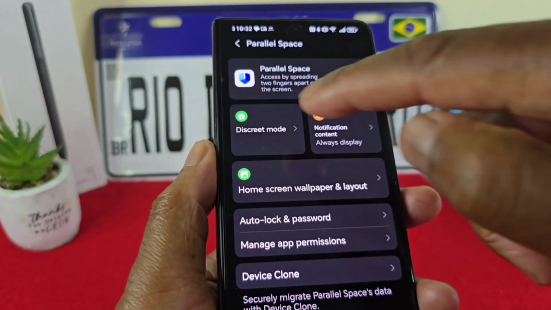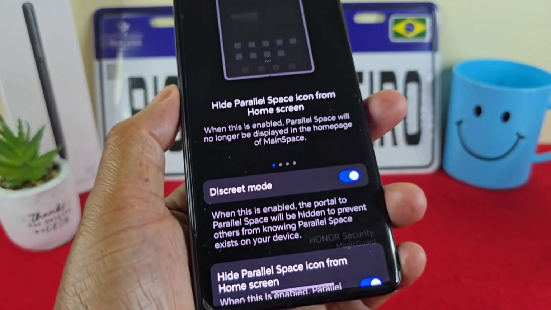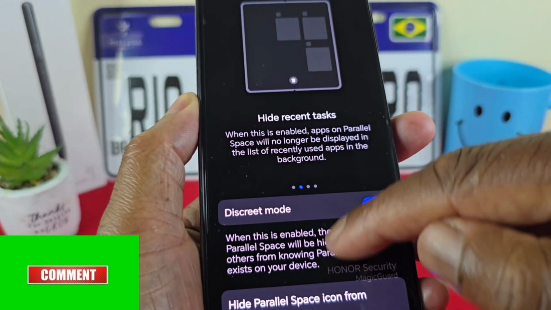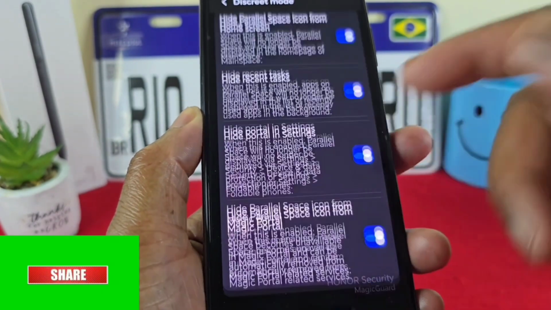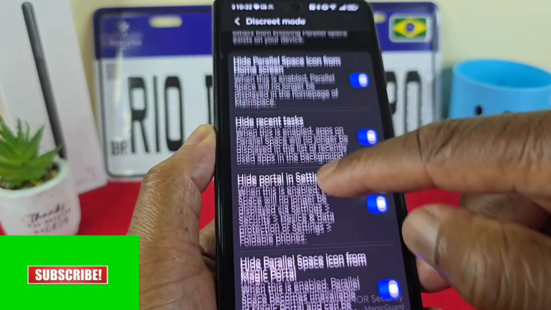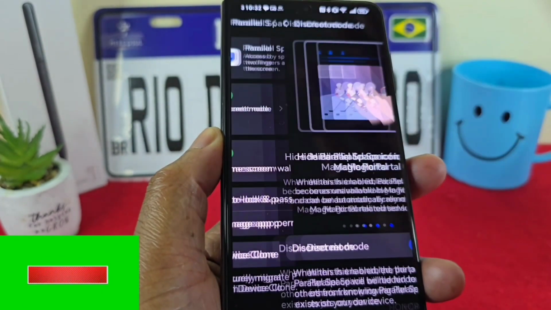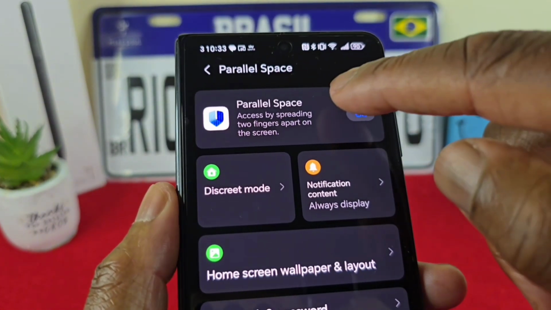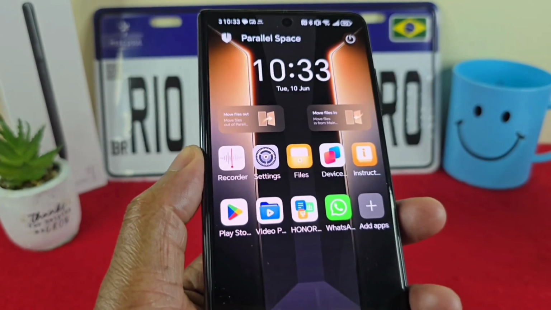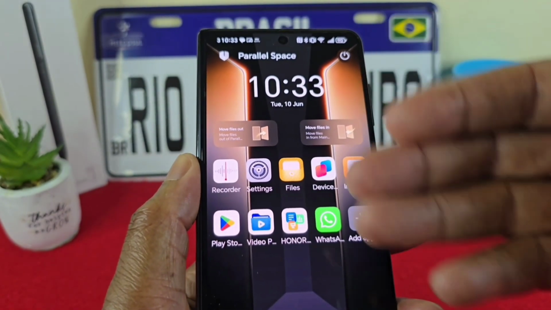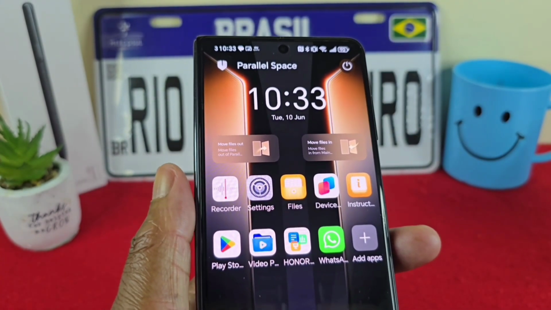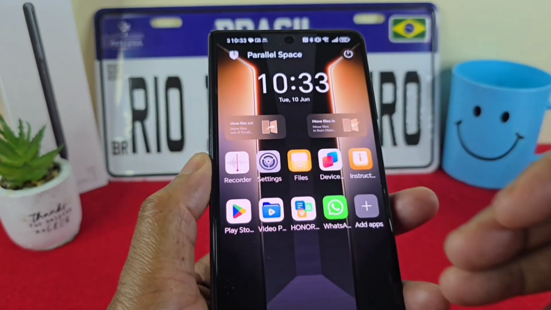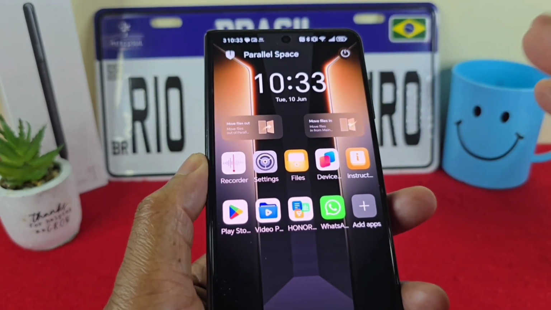Just before we go further, if we selected discreet mode, again we've enabled this option showing that it is hidden from the home screen, and again you can look at these other settings and play with them as you please. Okay, so what we want to do now is just tap on here, and you can see this is everything within my parallel space, which is a totally different interface to the main space.